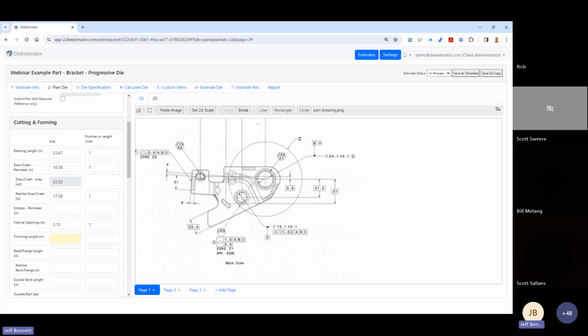Now let's measure the trimming that's going to take place in the die. So this gets trimmed from here to here. And then when you go to a different punch, you separate it with the break button, and then we're going to measure here. So that's my trimming that's going to go on after we draw and restrike the part.